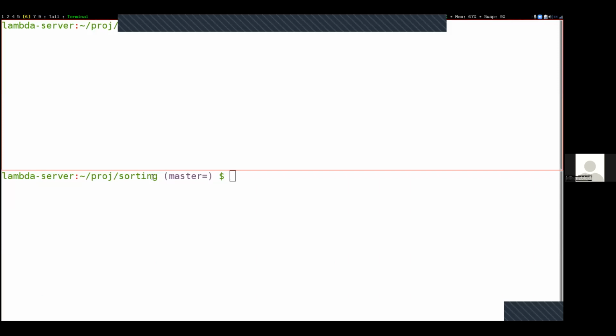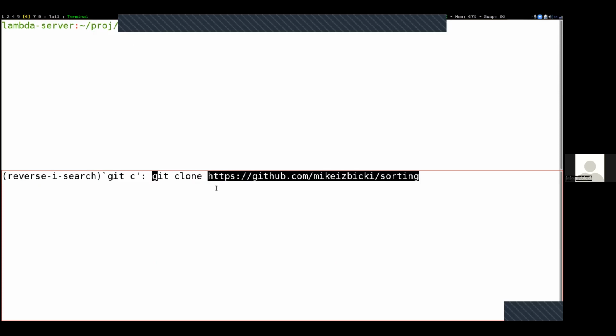Was there a question? No other questions? Yes. I'm so sorry, where are we again? So I'm in my sorting homework assignment, which I just cloned from GitHub. Pressing Control R down here brings up the git clone command. This is the command that I ran to get the homework assignment, and we are now inside that folder.